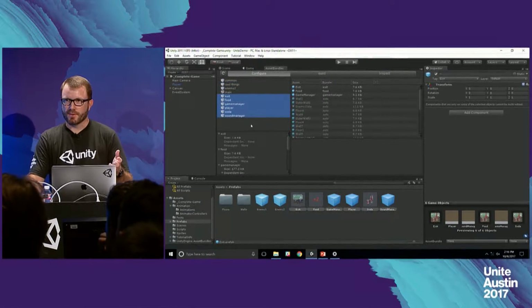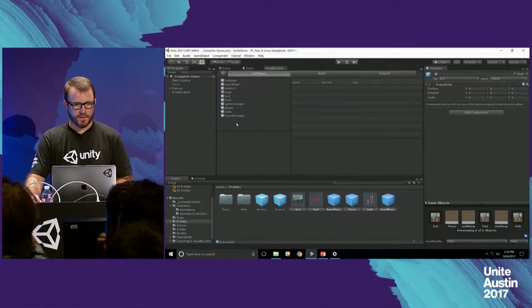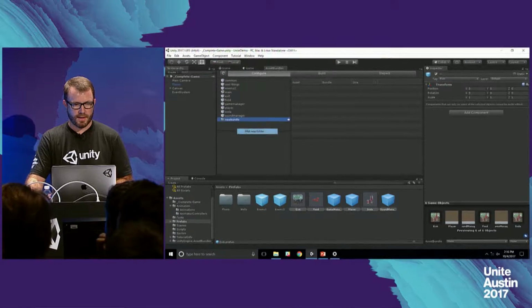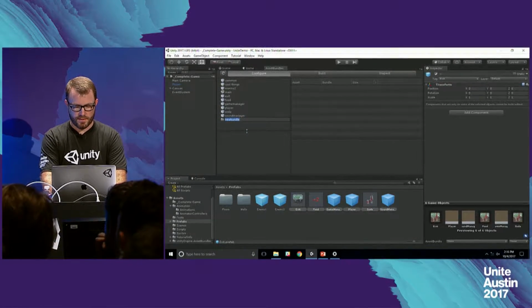But now I'm getting nervous. Things are a little chaotic. So I want to organize things a little bit more. I can go in here, add new folder, and call it stuff.